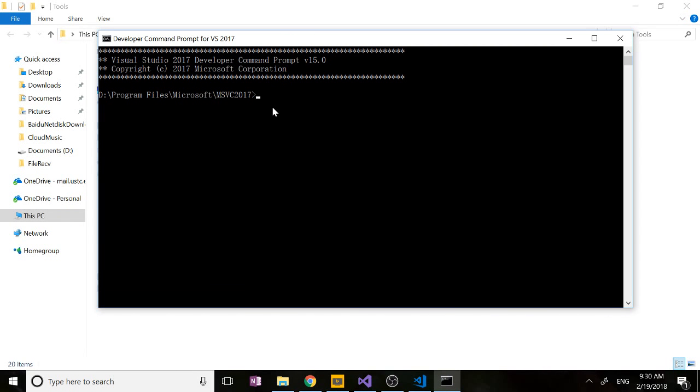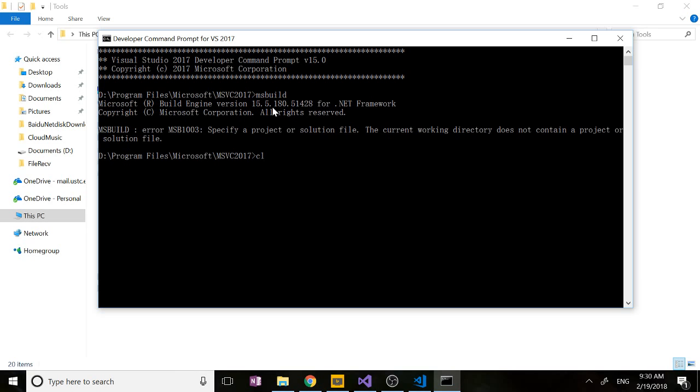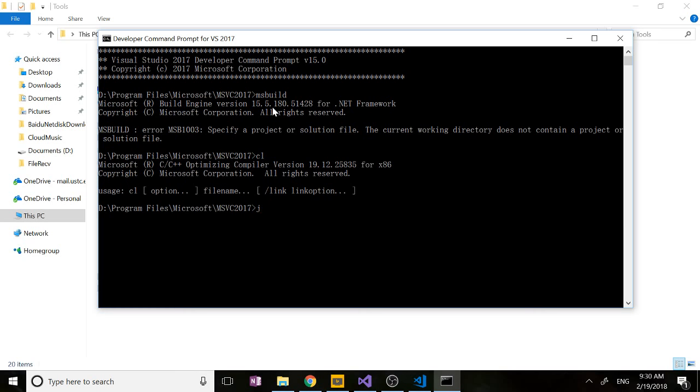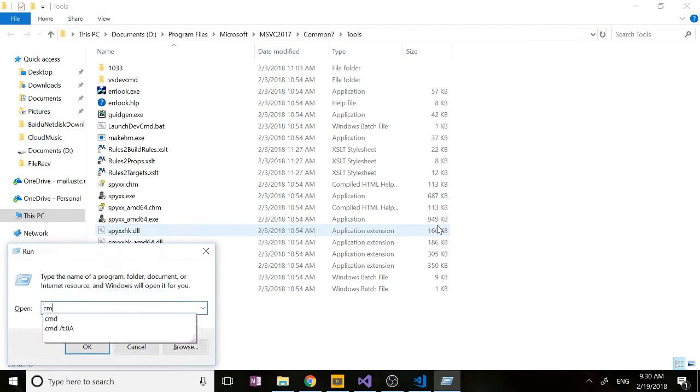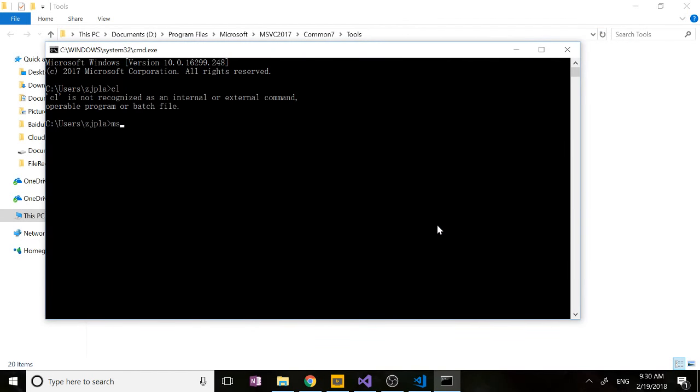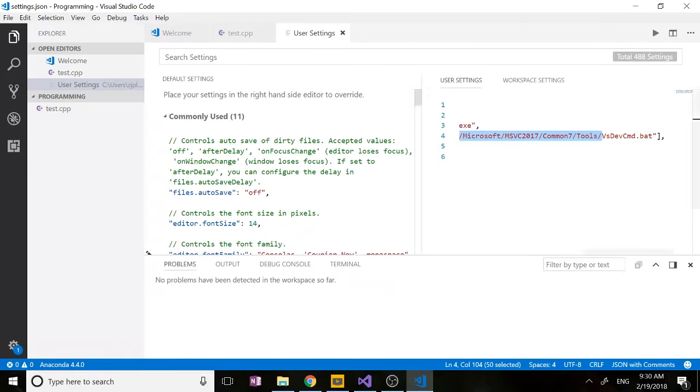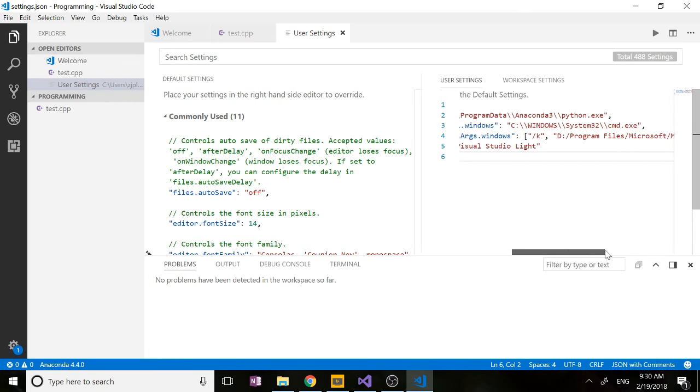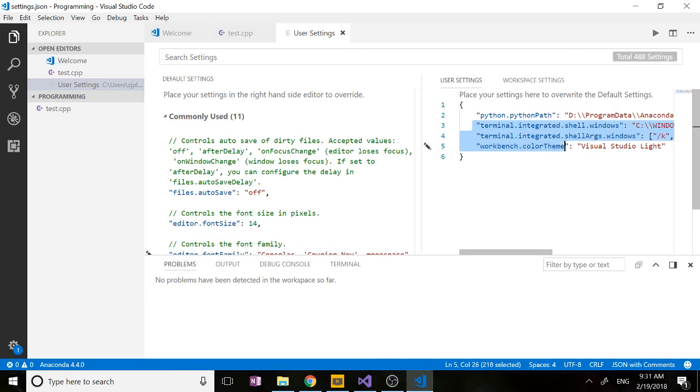It's this. And in this prompt, you can open MSBuild or CL, which is the compiler for C and C++, which we are going to use. But if you open plain CMD, it just won't do it. So after executing this bat file, you will get the CL and MSBuild commands in your CMD.